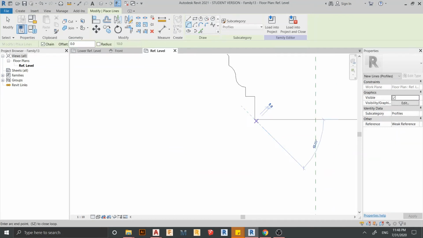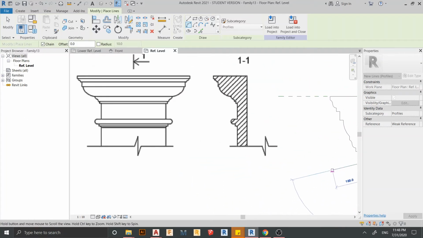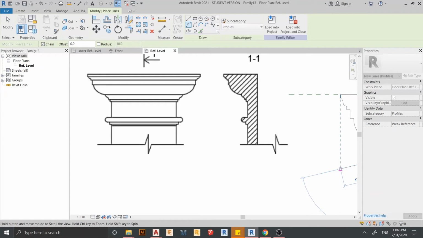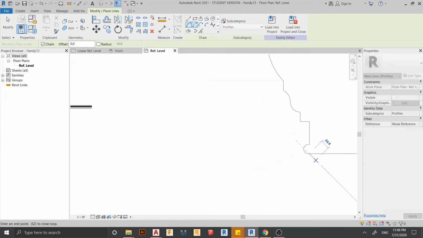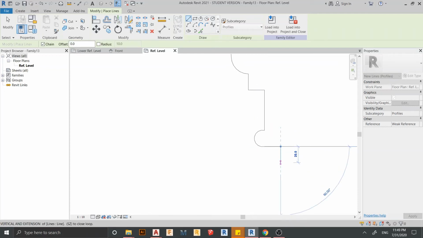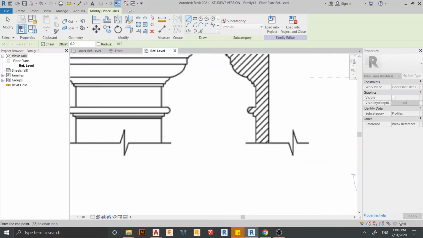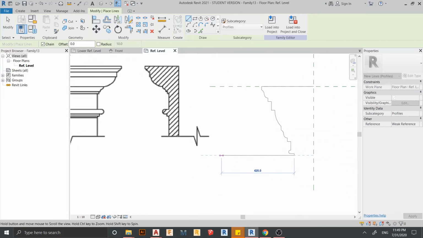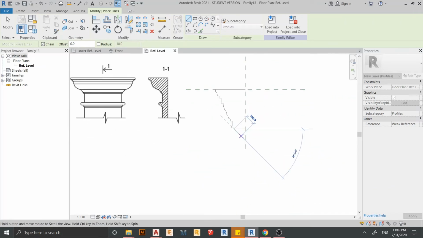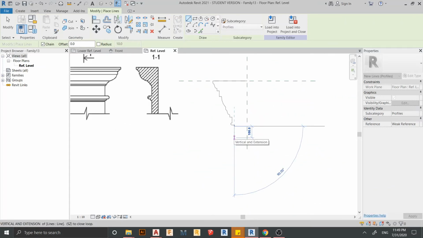Why cannot draw? Okay, something like this. Okay, then we need to go in like this one. 20, and this one I think 10 is not. Okay, then we continue like this.